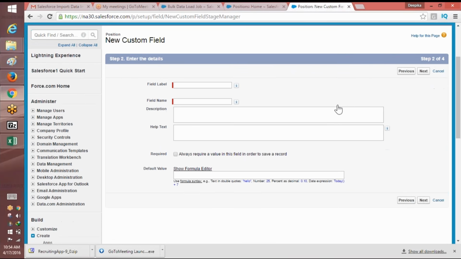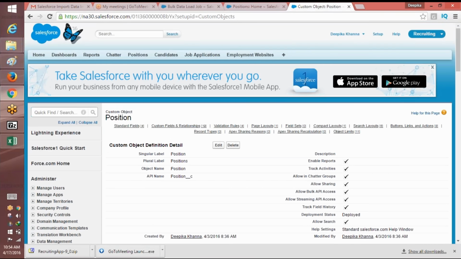Phone number cannot be marked as an external ID. Text can be marked as an external ID, and email can be marked as an external ID. And name is nothing but a text field, so that can also be marked as an external ID.